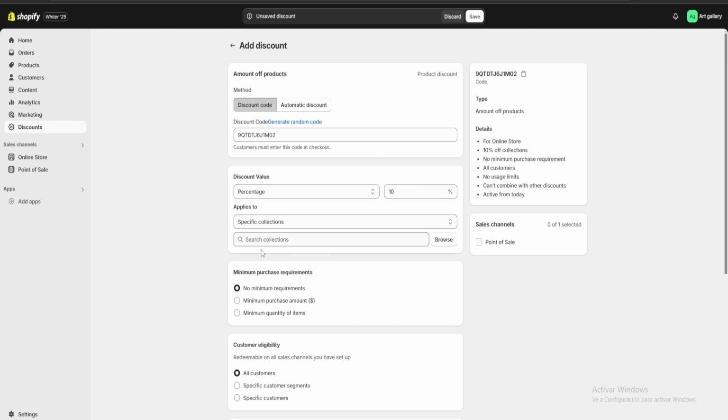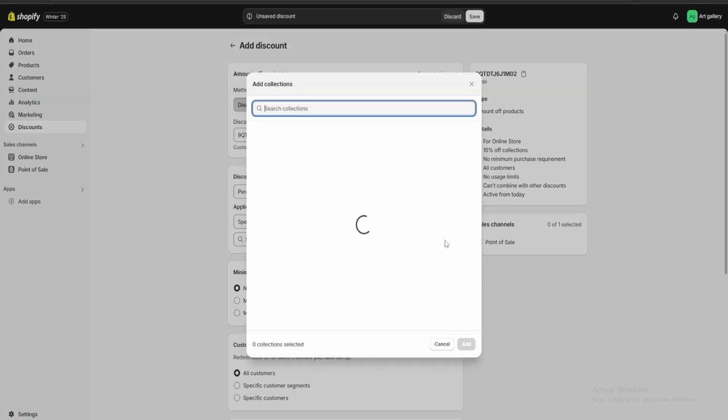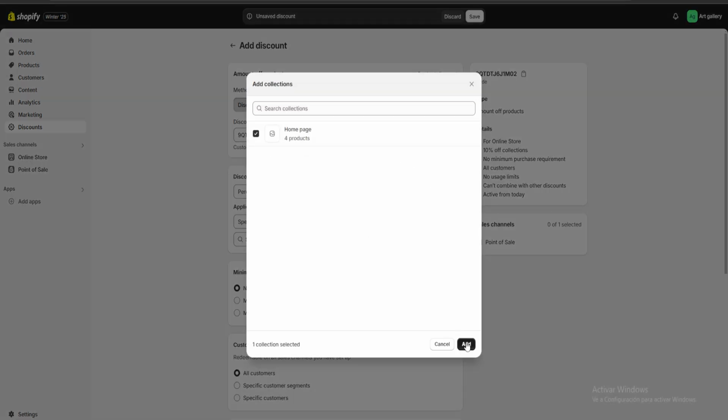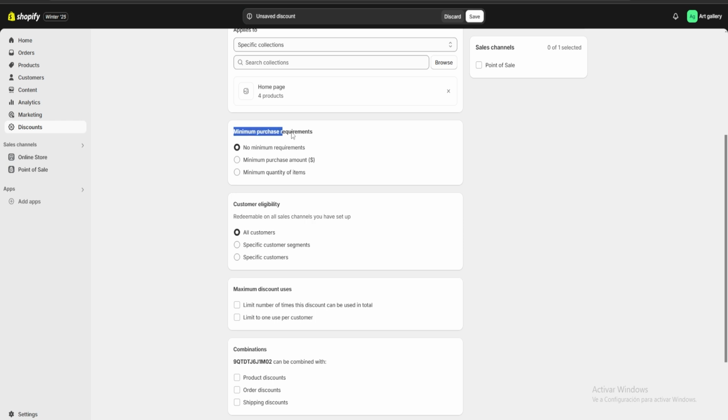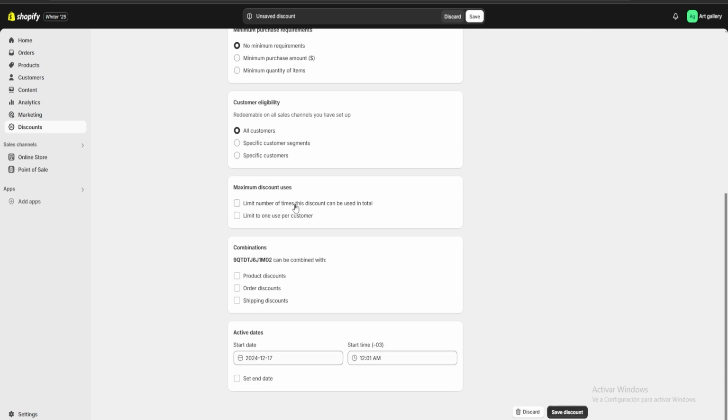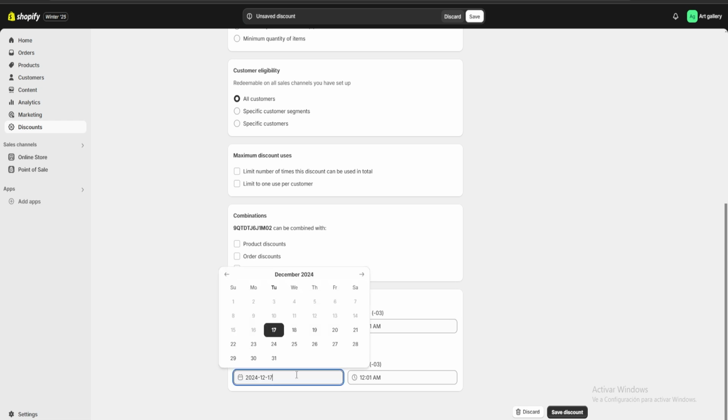Here we are going to be able to choose which collections our discount is going to apply to. So we're going to click on browse and we're going to choose our homepage collection. This way all the products on our homepage will now be eligible for this discount. If we keep going down, you can see that we can further customize our discount. We can choose if we need any minimum purchase requirements for it, the customer eligibility, the maximum amount of uses it has, the combinations, and here at the end we can also set an expiration date for our discount. We're going to click on set end date, and here we can choose when our discount is going to expire.